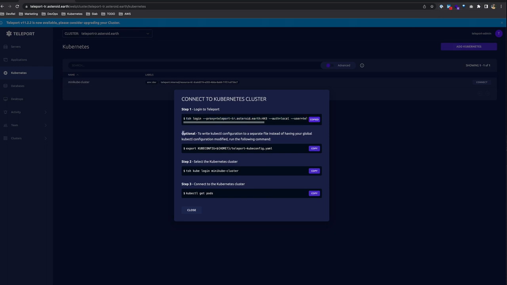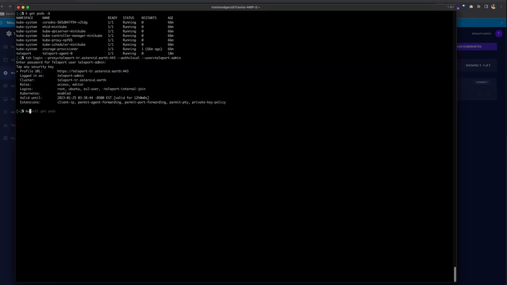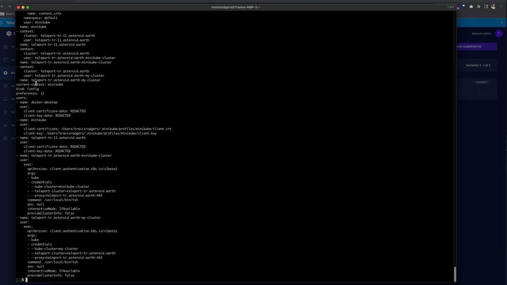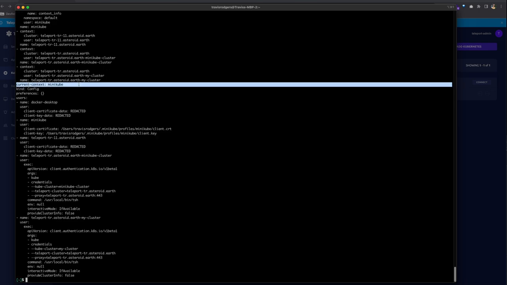Well, next is an optional command you can run to set a different kubectl configuration. We're going to use the global, so we're going to skip to step two, which is select the Kubernetes cluster. Now, let me show you this. If I do a kubectl config view, you'll see that my current context is Minikube. We don't want that. We don't want to access Minikube directly because that's on my local computer. We want to access this Kubernetes cluster through the secure functionality of Teleport. So that's what this command is going to do.